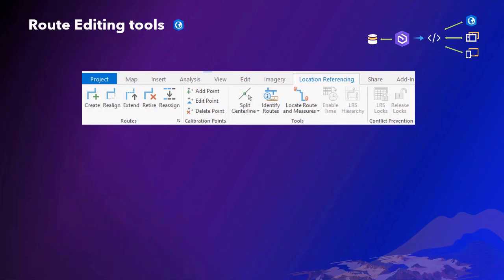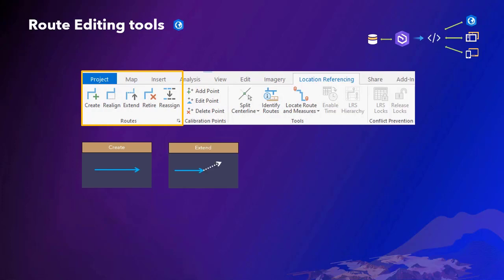Let's focus on a few of the route editing capabilities that APR provides. We have Create, where you can create a new route from input center lines, or in other words, pipes. There's Extend, which allows you to extend an existing route with a new center line. With Retire, you can retire part or whole of an existing route.